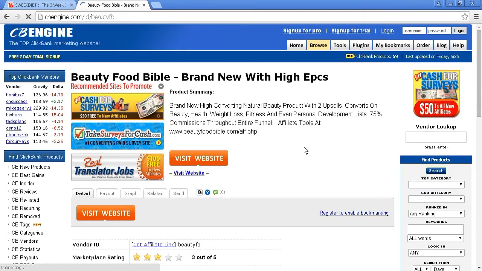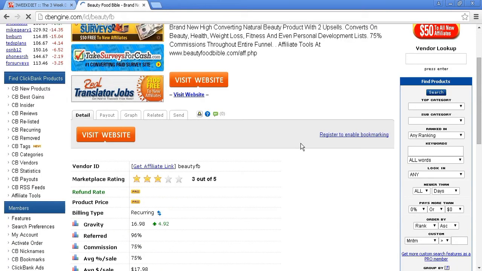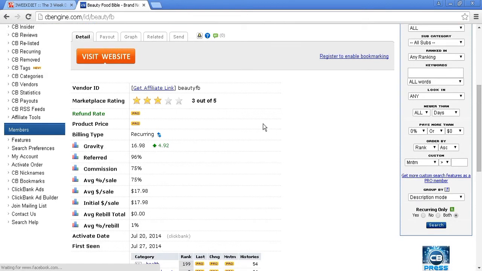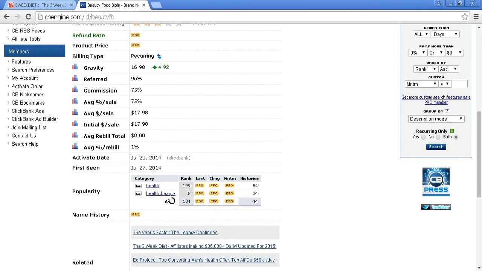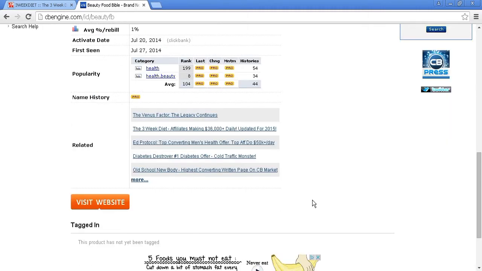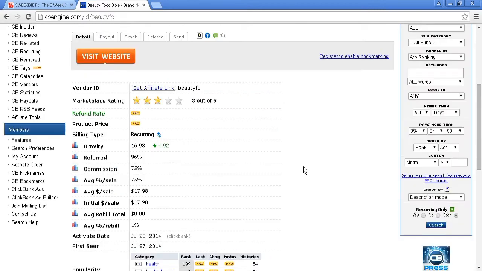And again, it gives you the summary, and you can then get some information here. You can get your affiliate link, clicking there. It gives you the marketplace rating. See, it's 3 out of 5. Some of these stats, like the refund rate and the product price, you can only get if you're a pro member. But it does give you things like the gravity, referrals, and so on. It also gives you things like the popularity ranking. Again, you have to be a pro member to get a lot of these stats, and some related products that you might also want to promote to the same niche. Let's go here again.